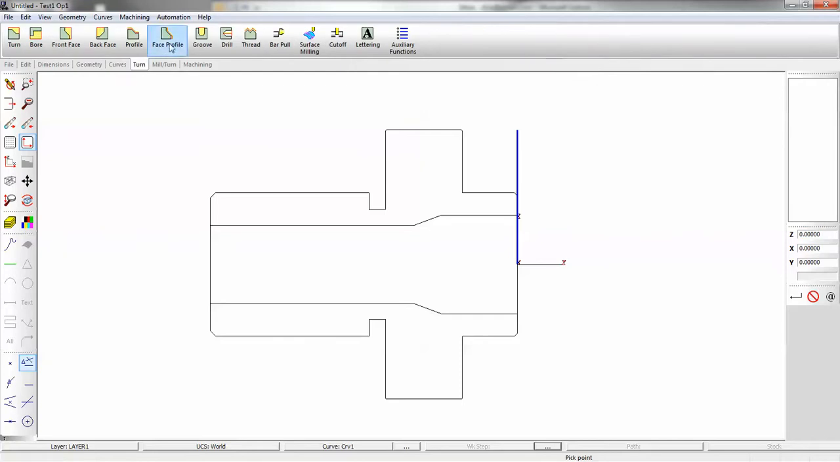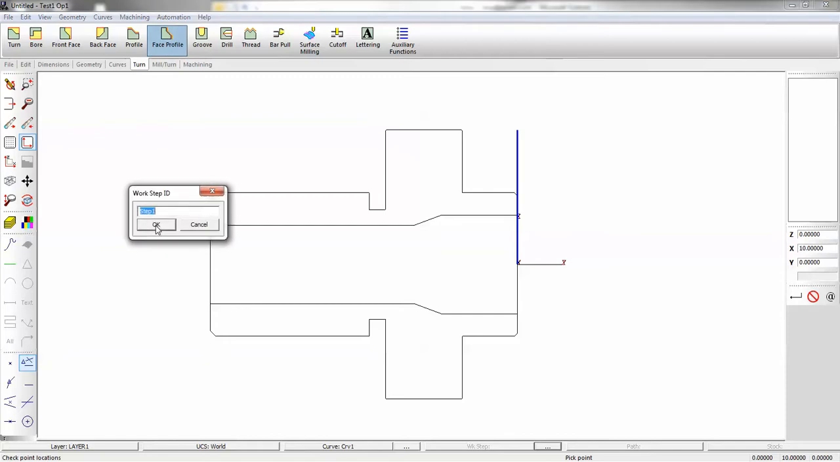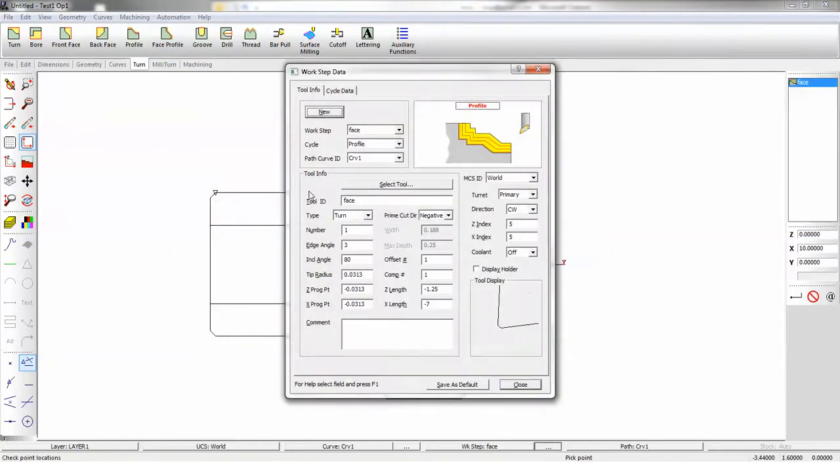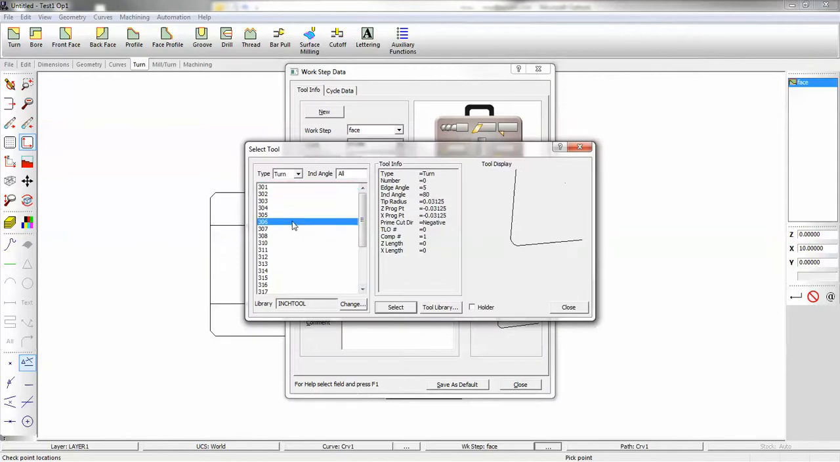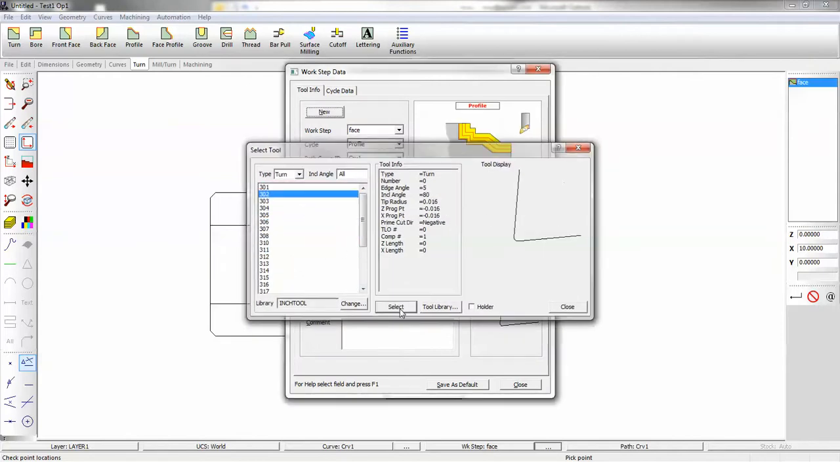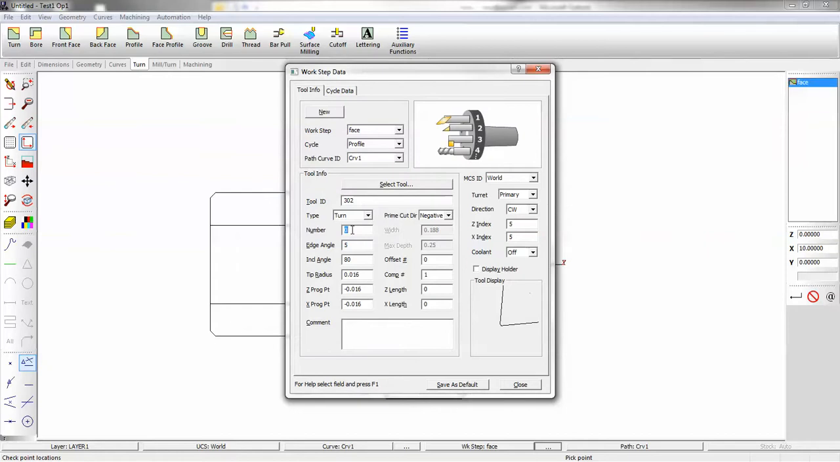The next thing we do, if you look at the next step, is to turn. And you could choose a face profile or a profile. Really doesn't matter. So we'll use a face profile because of its name. So we'll just call it face. And you can select a variety of tools. Assign a tool number. The edge angle, you can see here in the graphics, it's just the leading edge.